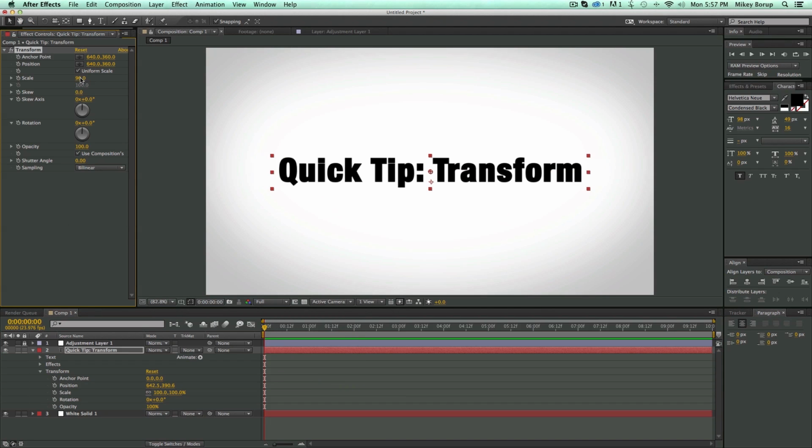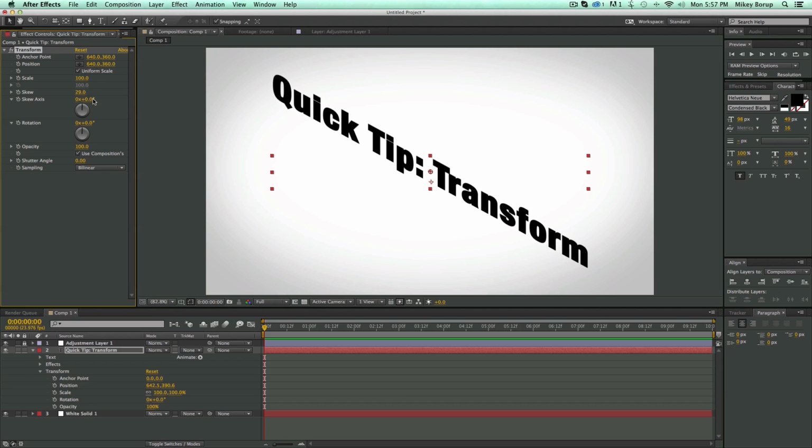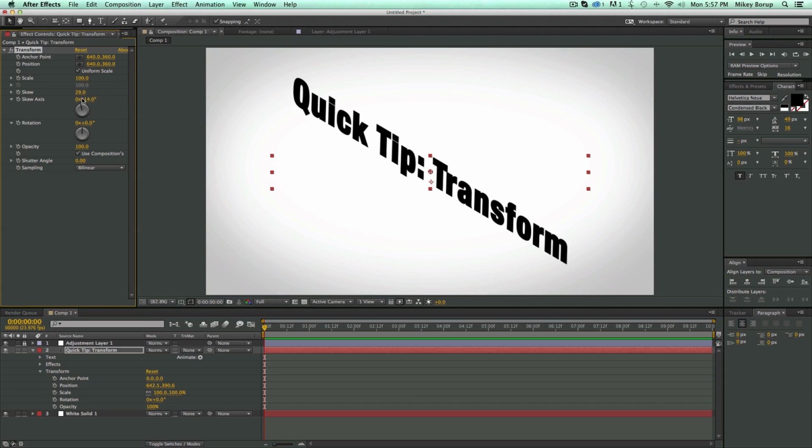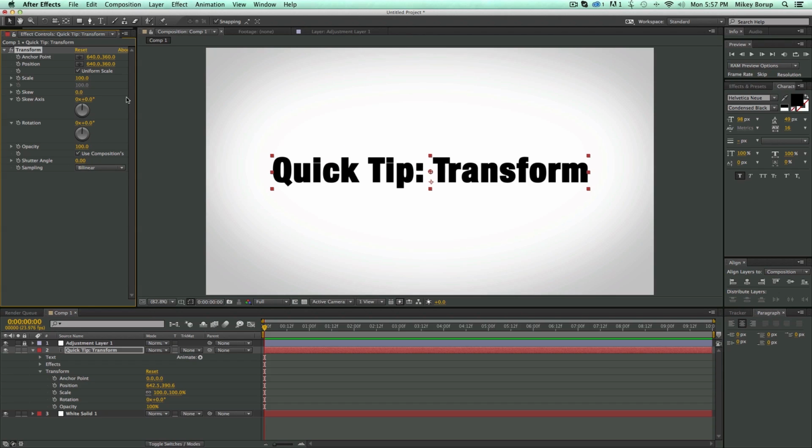I can change the scale, I can change the position, but this also has a skew, rotation, opacity, has its own shutter angle and things like that. Now, why would you want something like this?